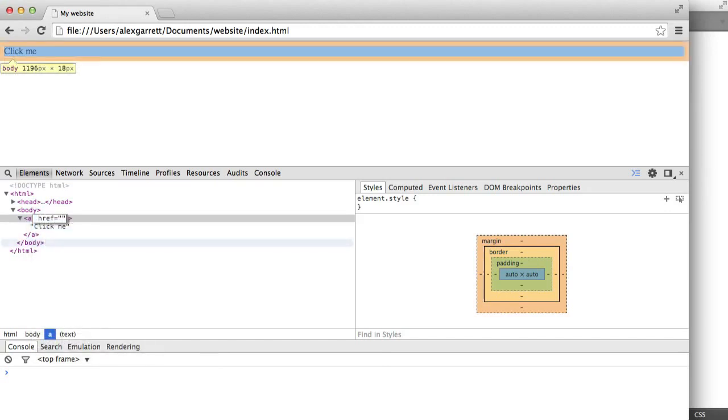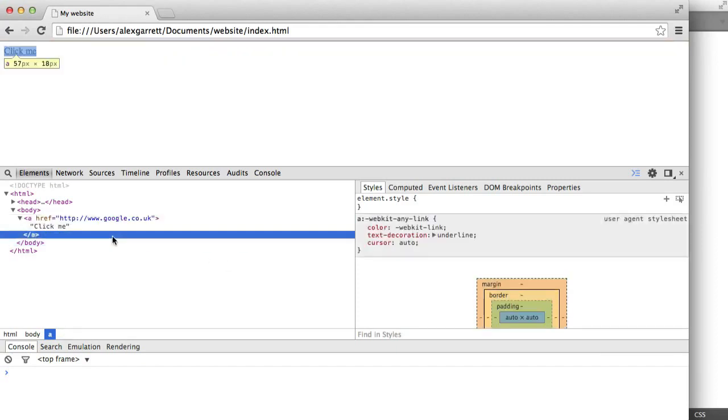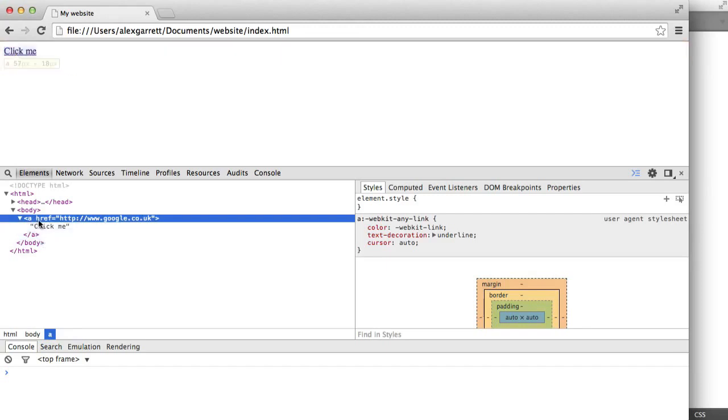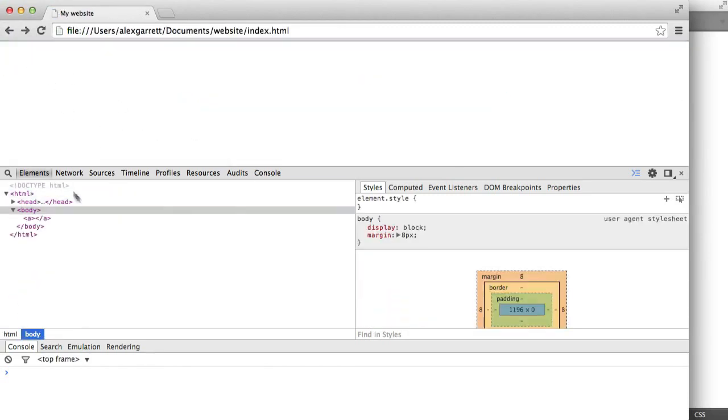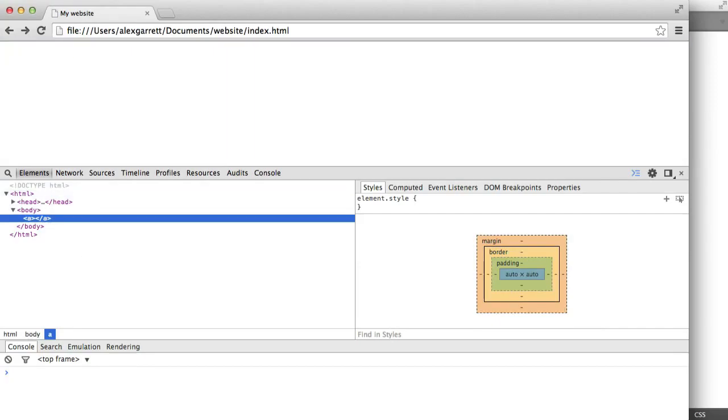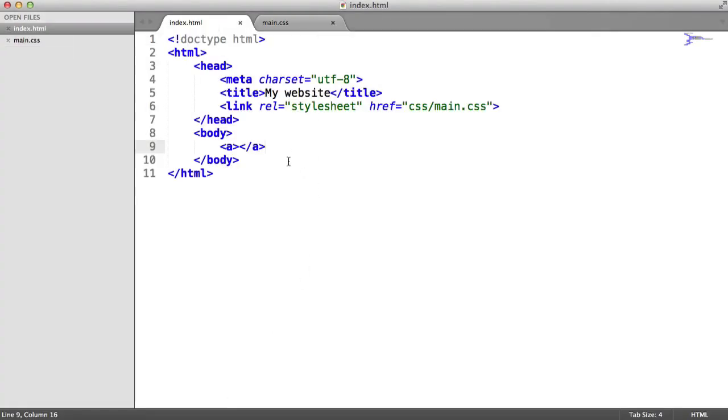So now I can add an attribute. So I can say href equals http google.co.uk, hit enter, and there we go. We've modified the HTML within here. When I click it, we go through to Google. Now you might be thinking, well, what's the use in doing that? You might want to add additional classes to elements and then style them up.